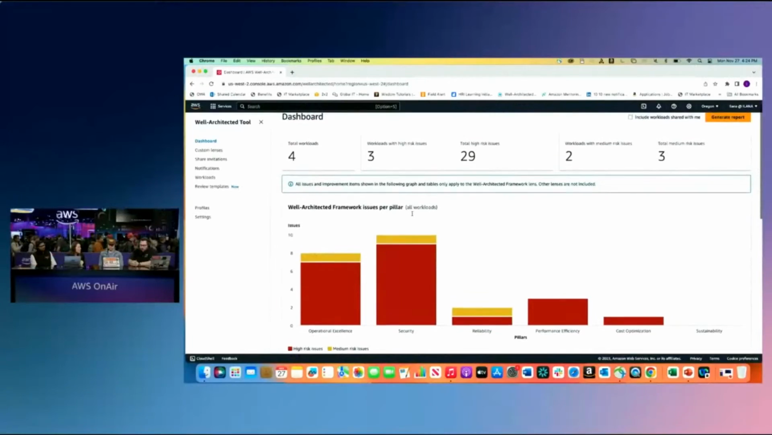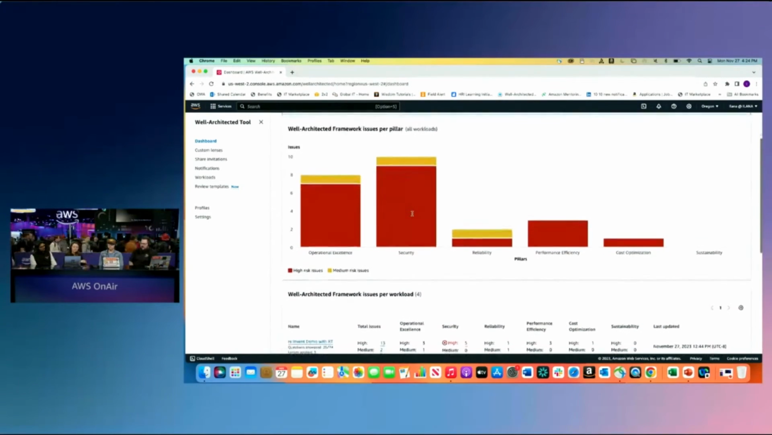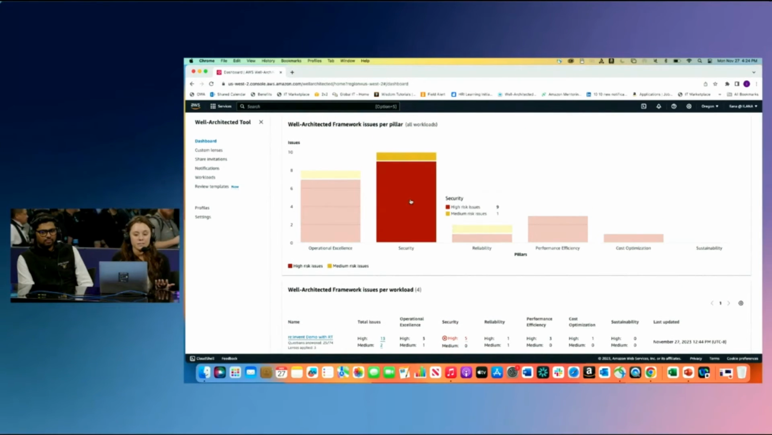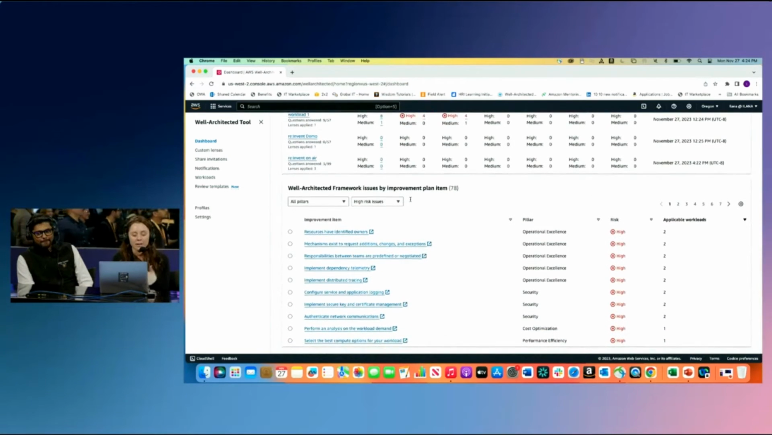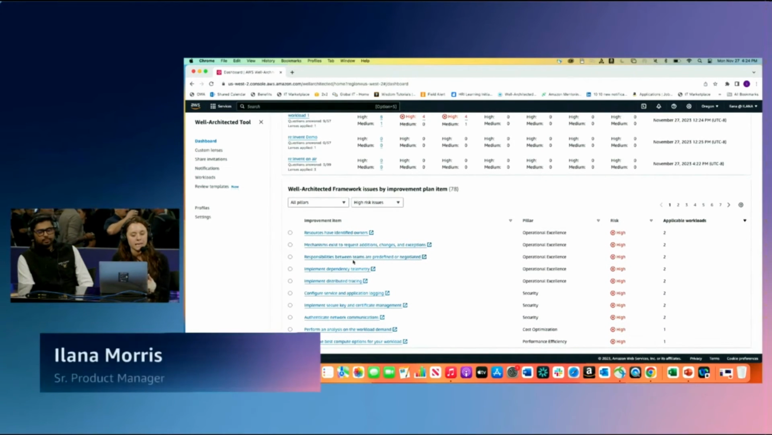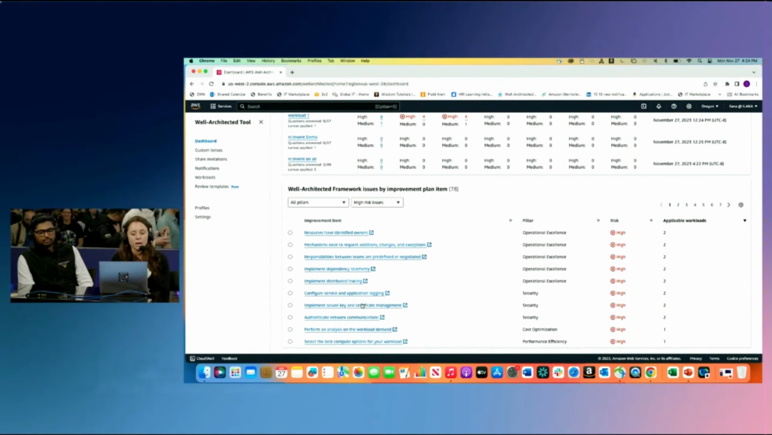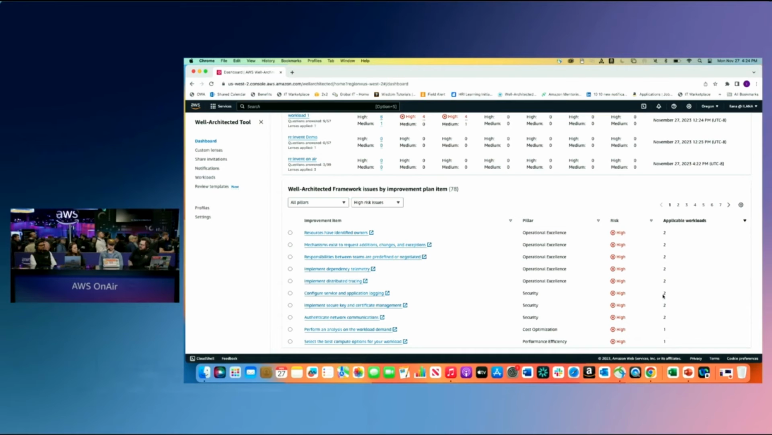And actually, now that we're talking about improvement plans, I think I have something that will excite you as well. So you can actually see a consolidated view of all of your risks across all of your workloads. So you can see here that I have about 4 workloads, and I can see that a lot of my risk lies within security, right? But what does that actually mean for me? Okay, now I can scroll down and I can see all of the different improvements that I can actually make and how many workloads that applies to. So I'm helping myself by saying, okay, by doing this one improvement, it's actually going to help me in 2 of my workloads.